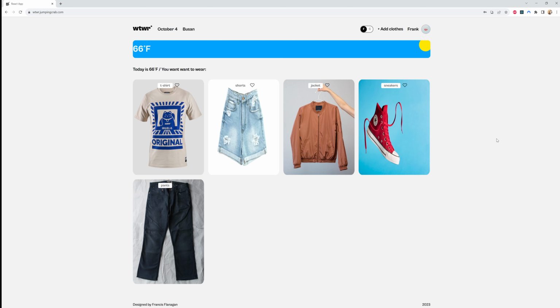Hello, my name is Francis Flanagan, and this is a project demonstration for WTWR, or What to Wear. This project was done as a part of TripleTen's software engineering program. Its goal is to suggest articles of clothing to users based on the temperature of a location.